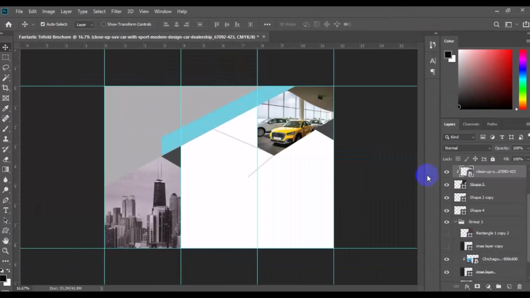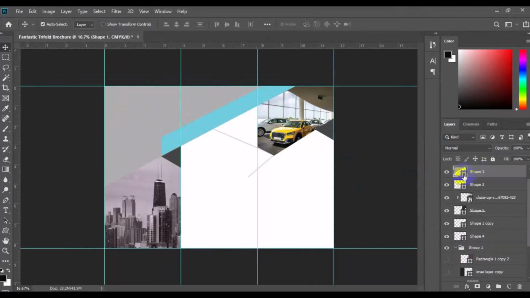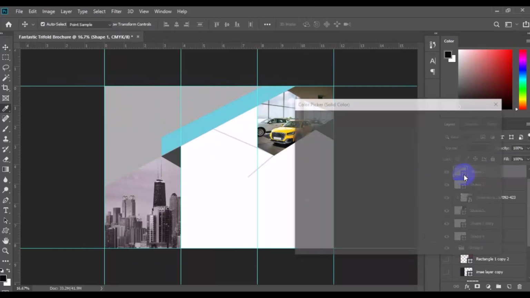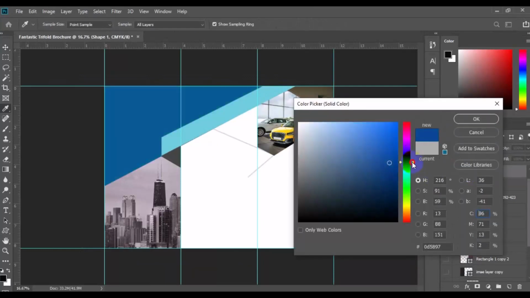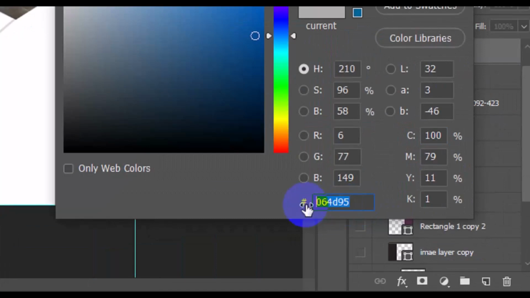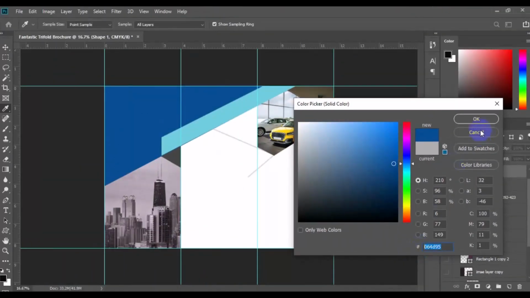So the next thing we want to do is to add appropriate color to the brochure. So we can start from the big shape right here. We locate the layer, and we double click on the layer thumbnail. Then you can see the color code I use right here, and I'm going to hit on OK.